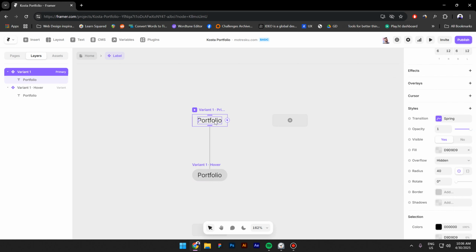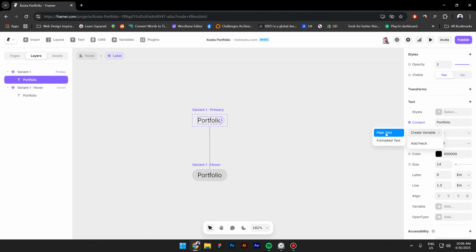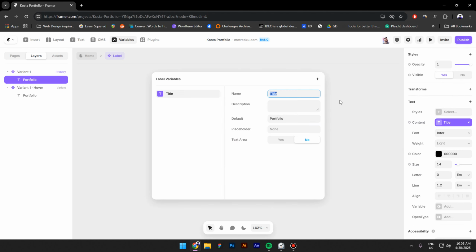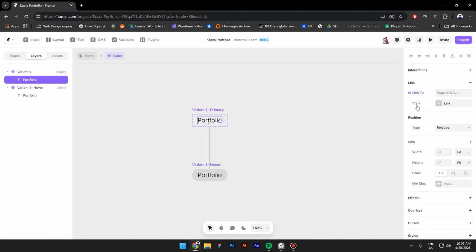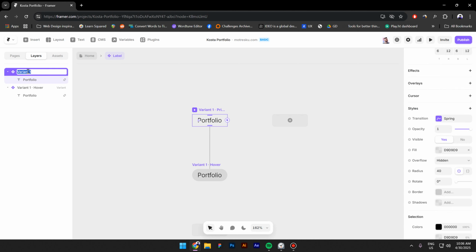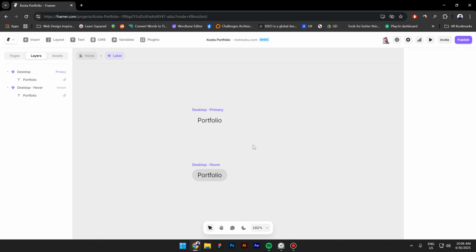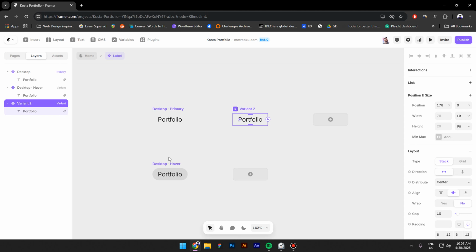Now select the portfolio label, go to content and create a plain text variant and call it label. Go to link and create a link variable as well. So that is gonna be the desktop. And now let's create a mobile one. The difference between the mobile label and the desktop one is that the mobile doesn't have a hover. So I will call this mobile and create a new variant.